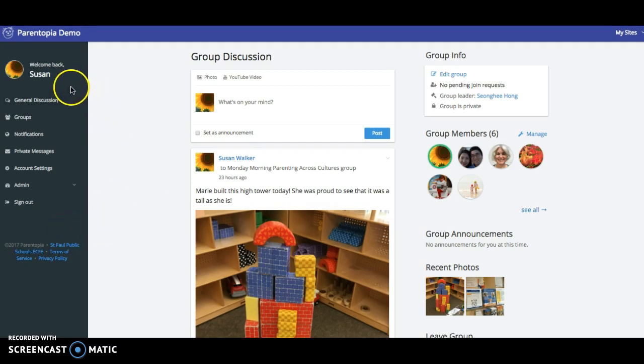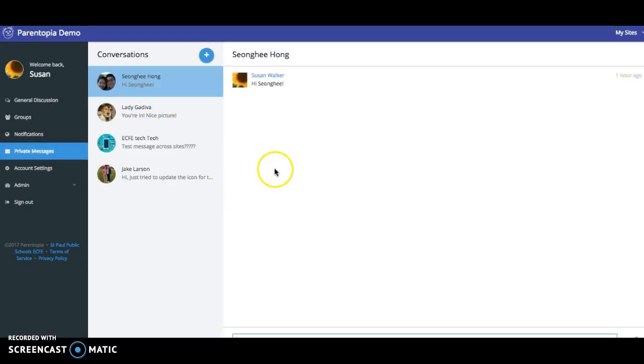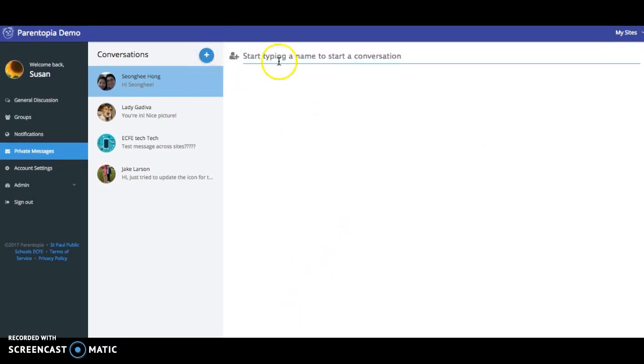Over here in the dashboard, I can also go to private messages. The private messaging tool gives an opportunity to send a message to an individual who is also a member of the site. So if I'm looking to find who might be in the site, and I'm not exactly sure of all of their names.